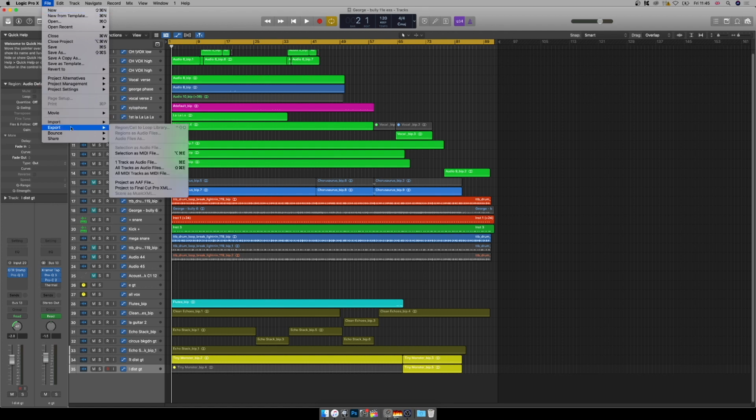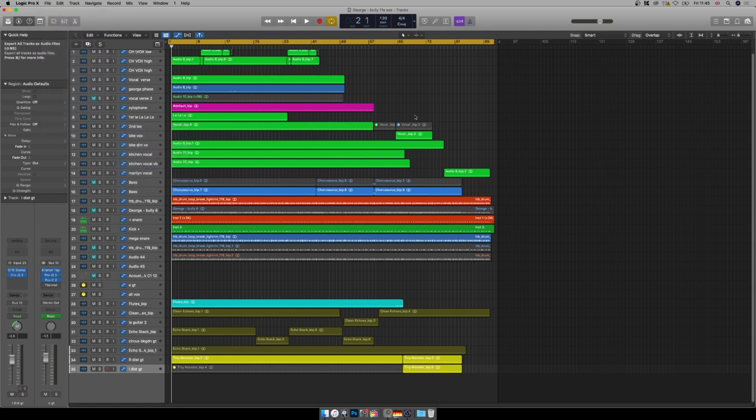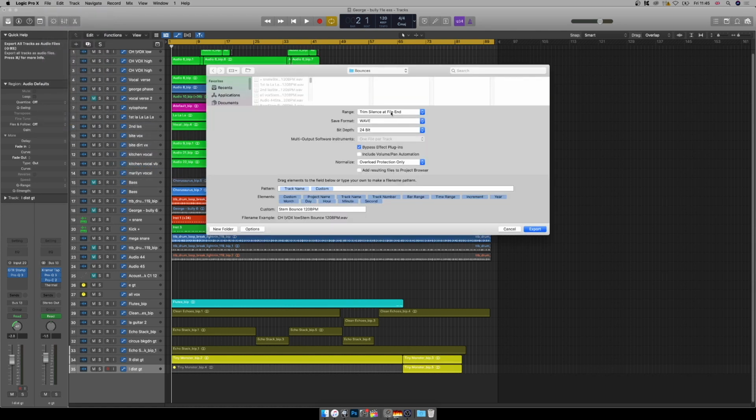So let's go back to File, Export, All Tracks as Audio Files. Now we've got the files a good length. For the format, I would always choose WAV just because sometimes PCs don't like AIFF files. WAV is just a good standard that works everywhere, so stick with that. There's not any difference in quality between that and AIFF, but it is more accepted. So for your bit depth, use your project bit depth, so what you've been recording at. Usually this would be 24-bit.